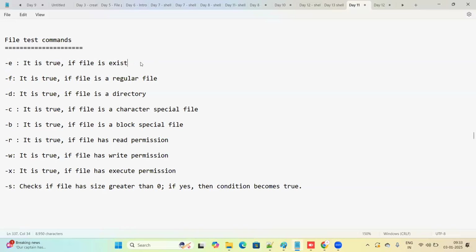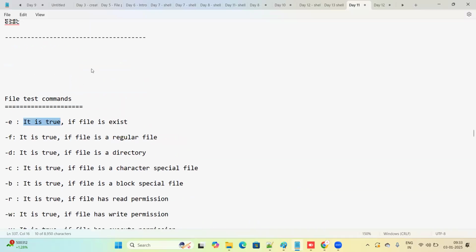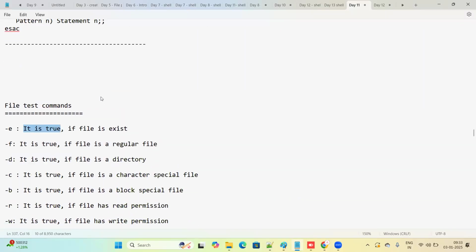Suppose I want to write a script to see whether a given file exists or not. If I enter a file name and want to see whether this file exists, I can write a script for that. For checking whether the file exists, I can use -e. Because of this file test command, -e, it will return true if the file exists. Suppose I'm searching for a file called file1, I'll enter file1. It will verify whether file1 exists or not. If it exists, it returns a true value.